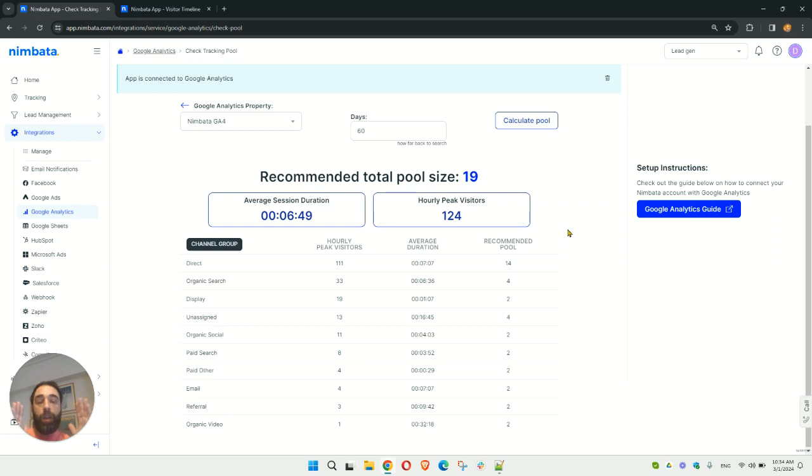And what this will do is it will get your client's information. It will find out the peak visitors during an hourly time frame, let's say between 12 and 1. Calculate how much time they spend on your website, roughly 7 minutes. Do a little bit of math and tell you, you know what? It seems like at your highest peak, you have 19 concurrent visitors browsing your website. So if you want 100% attribution at that given point in time, you need 19 numbers.